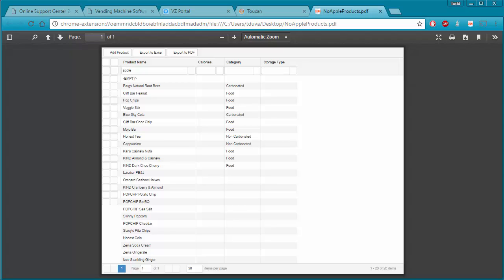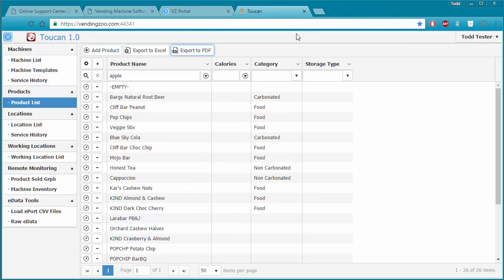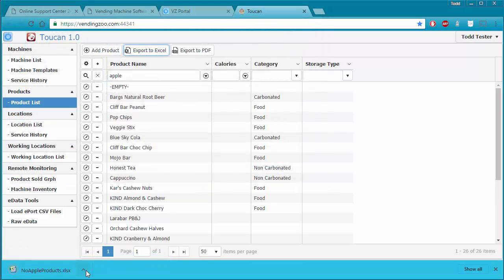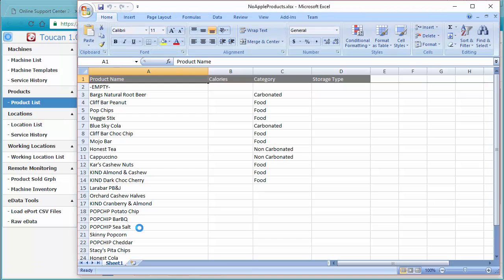Now the PDF is basically just a screenshot or a screen print of my list window, which is okay, but let's try the Excel export and see what that looks like. So we'll export to Excel. No Apple products. Open this one. And we actually do get an Excel spreadsheet with the items that are in our list, but it's based on our filter and our searching and our sort criteria that we applied.